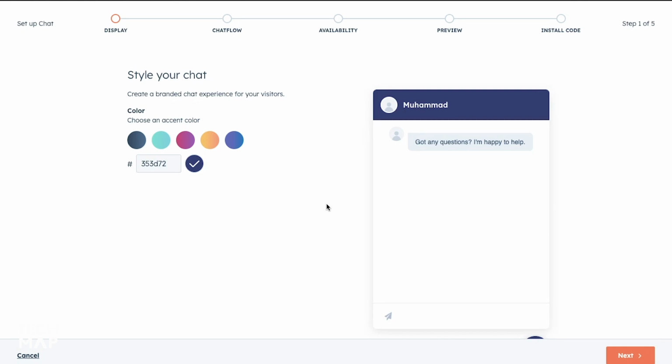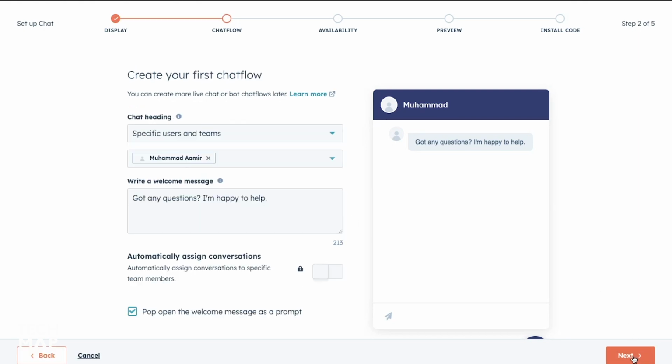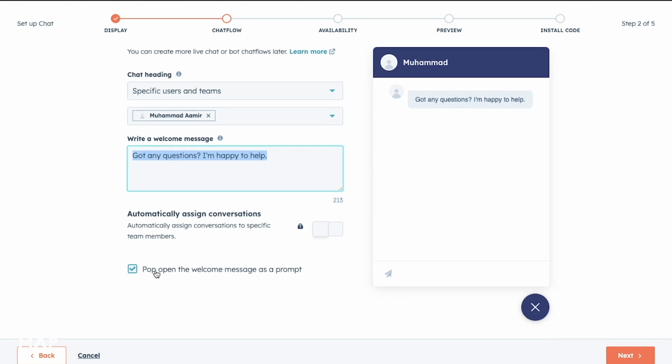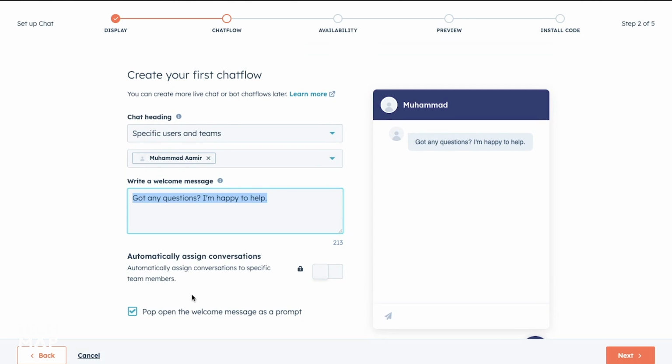So after doing this, simply click on next, just choose your heading, specific users and team, or custom name and avatar. Just choose anything you prefer. Then you can also customize this welcome message. Then also there is an option of pop-up. Whenever a person visits your website, the chatbot will pop up and it will start saying something like, got any question, I'm happy to help. So the user can just start interacting with you, and then you can grab those leads.